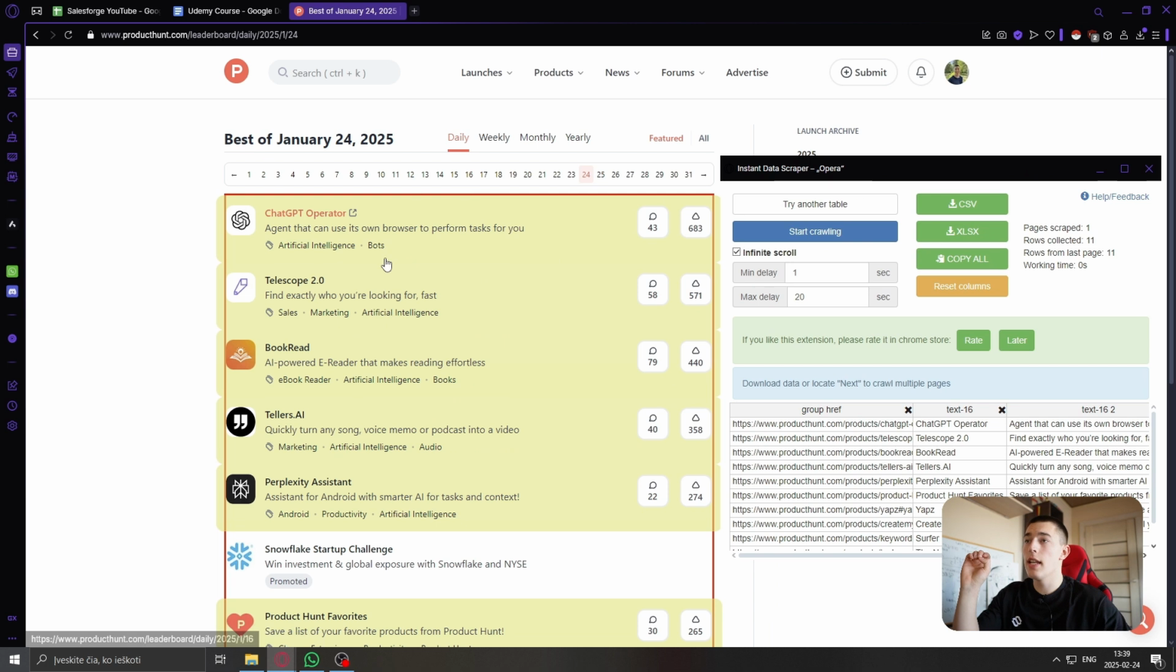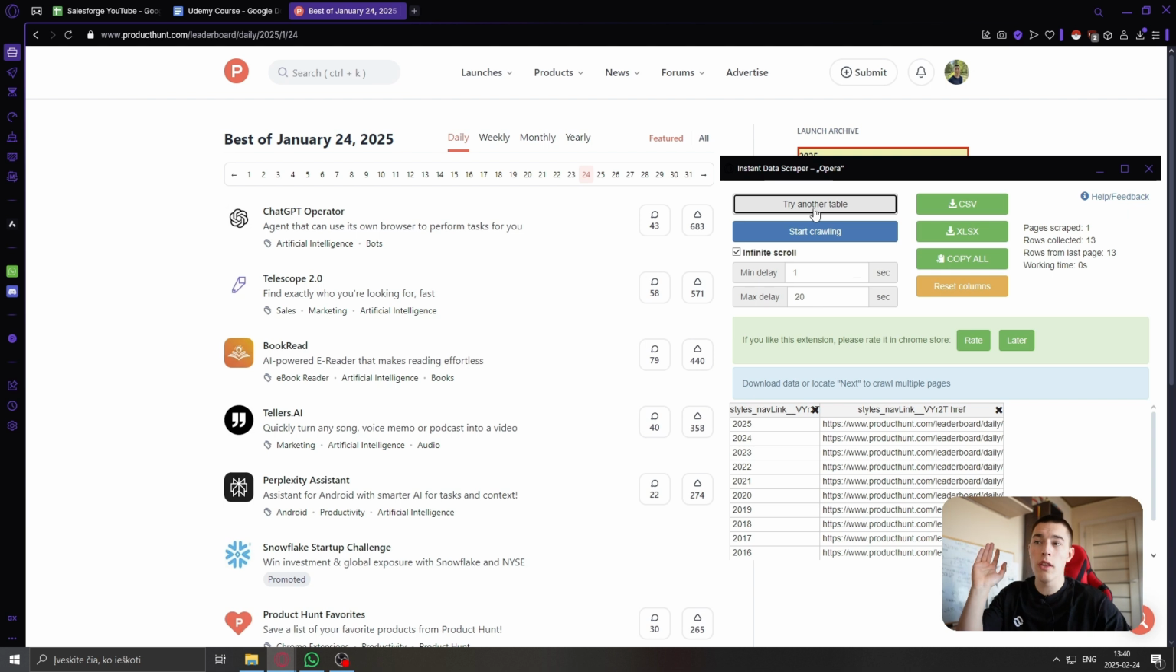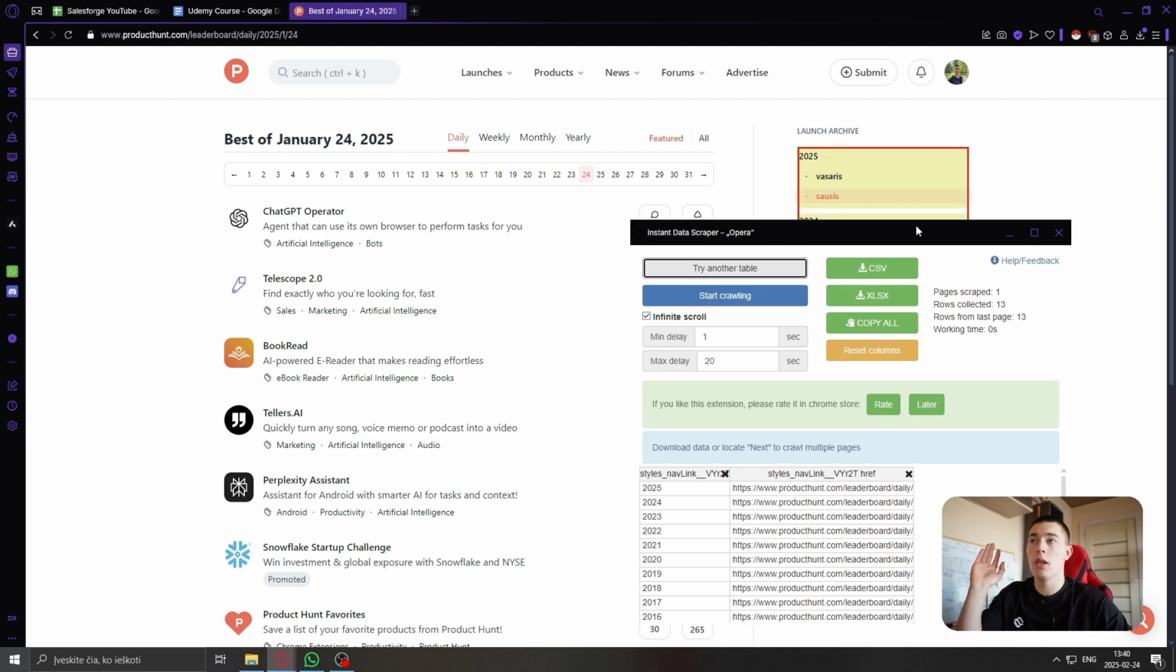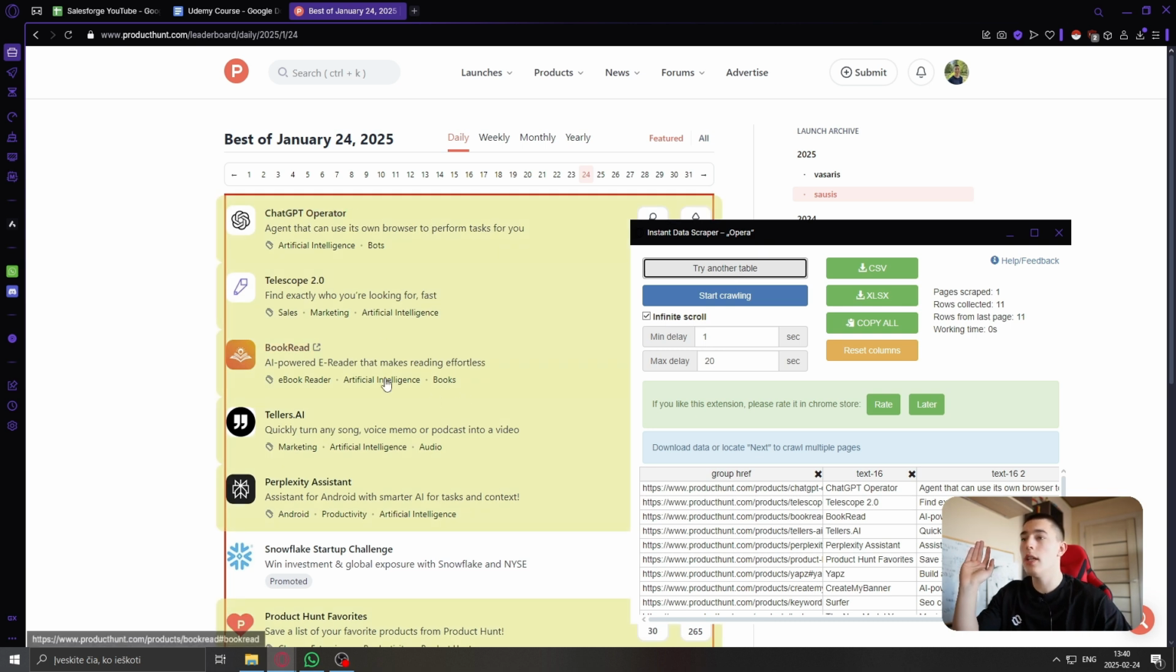If it doesn't select this table with the data that you want, you can try another table. And then if it's still not the one you want, you click another table. As you can see, this one scraped information here. We don't want that. We don't want this one. We don't want this one. We want this one, right?